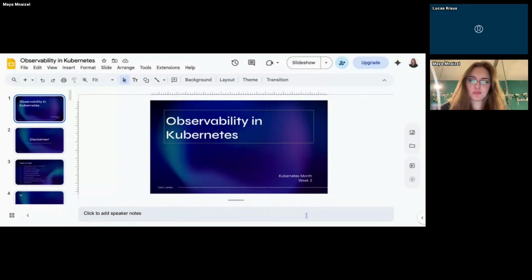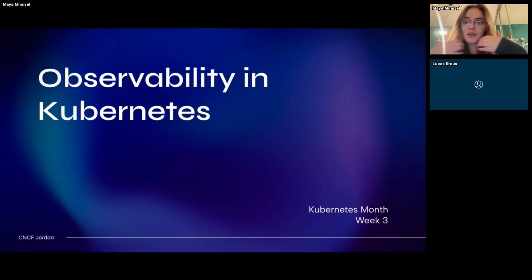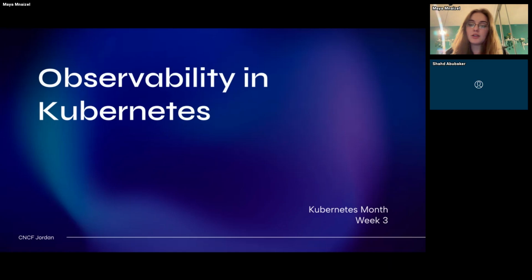Okay, so let's begin. So, guys, as I said, I haven't said anything actually. Let's begin. This week, we're gonna talk about observability in Kubernetes. Of course, many of you guys know the actual meaning behind observability. It's basically Prometheus and Grafana.